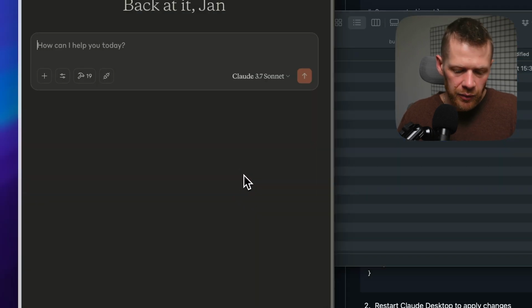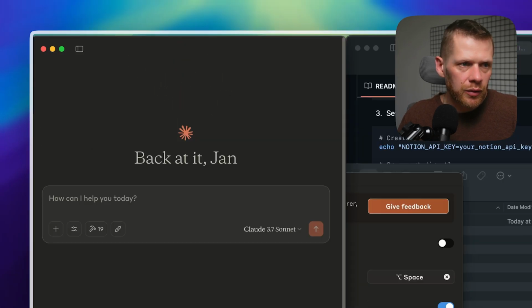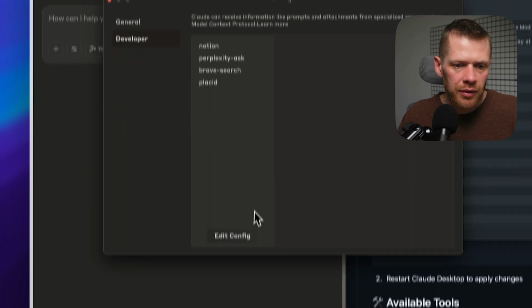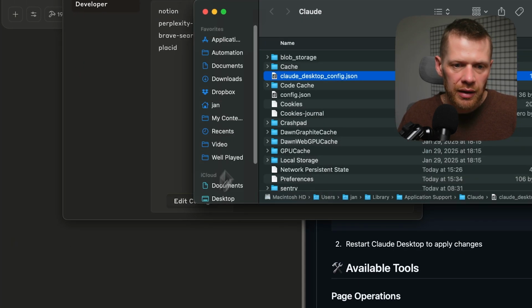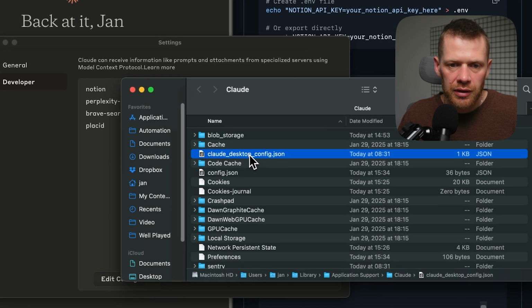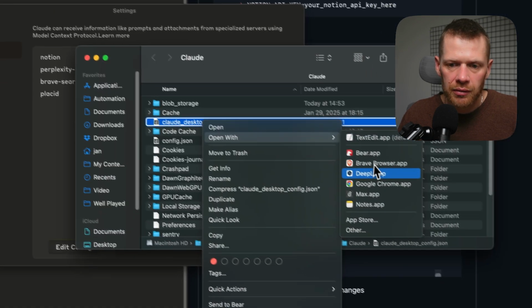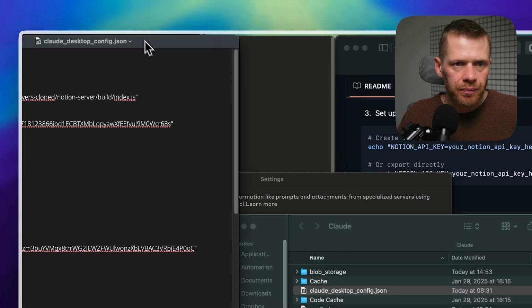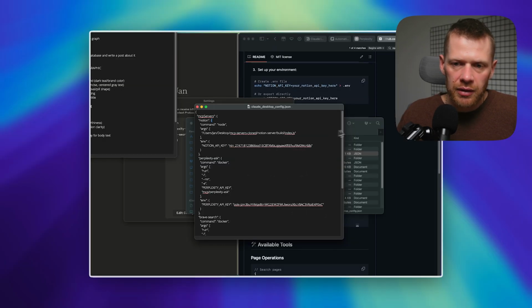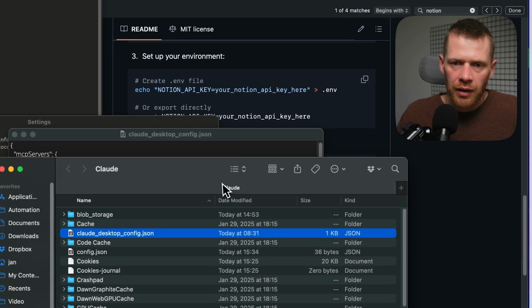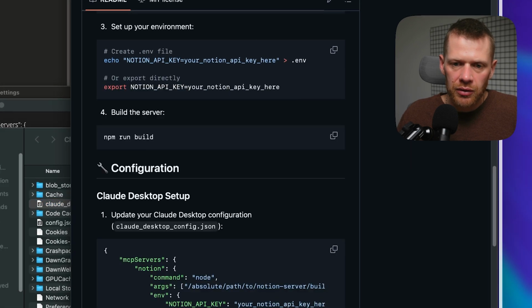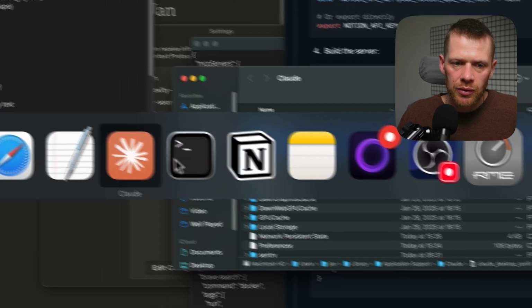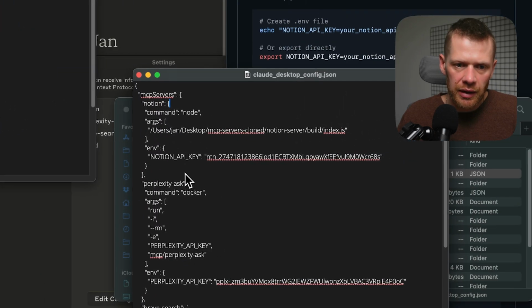So next what we have to do is we go back to Claude, and we're going to go to settings, hit developer, hit edit config, and it's going to open this file. Just open it. You can open it with the text editor. Your file is going to be probably empty. And so what we need to do is we need to copy this and paste it into the text file. So as you can see, I already done this.